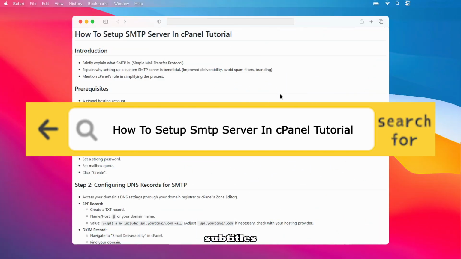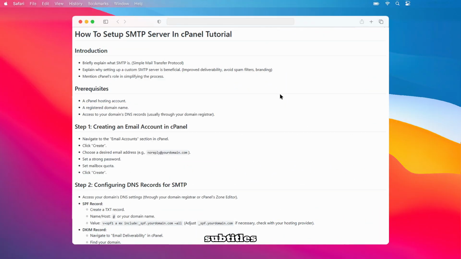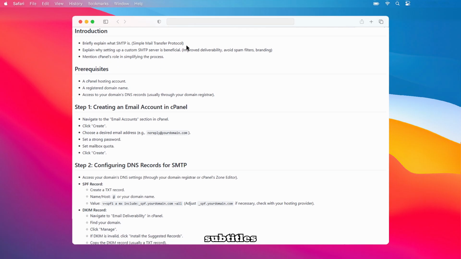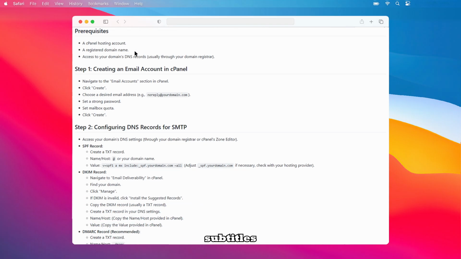In this tutorial, we'll walk through setting up an SMTP server in cPanel. First, let's understand what SMTP is. It stands for Simple Mail Transfer Protocol, and it's the standard protocol for sending emails across the internet. Setting up your own SMTP server offers several advantages, including improved deliverability, helping you avoid spam filters, and reinforcing your branding. cPanel simplifies this process, making it accessible even if you're not a tech expert.